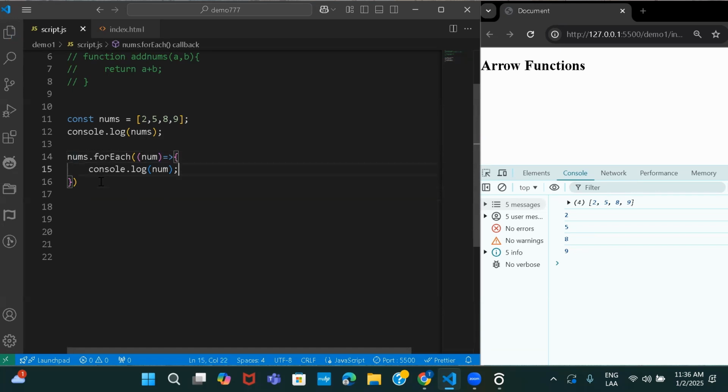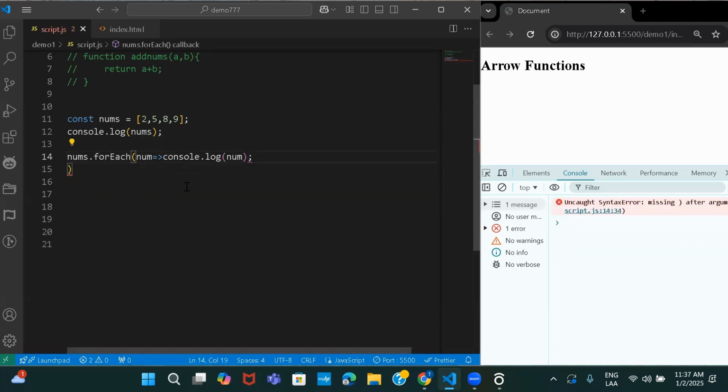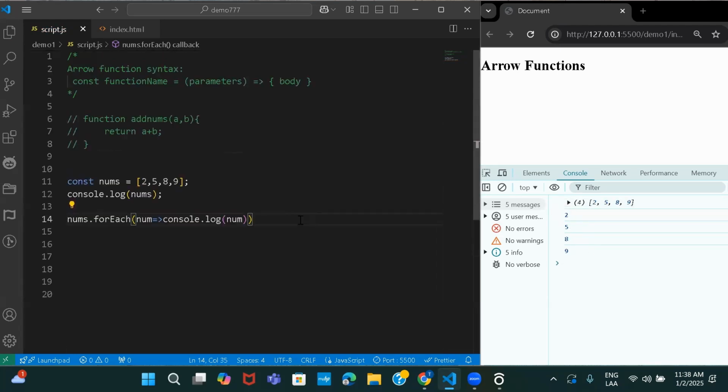All right. If I save this now, you see this is still working. And then here, because there is only one parameter, you can in fact remove this parenthesis as well. If I remove this and save this, this is still working. And then again, because there is only one statement here, I can even remove this and this would be fine as well. If I save this, you see I get the values, right? All right. So this was all about arrow functions and I'll see you in the next one.